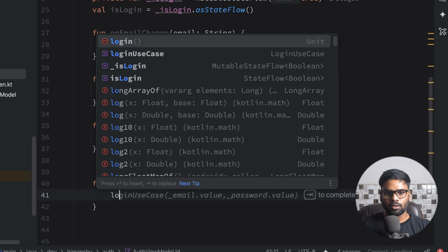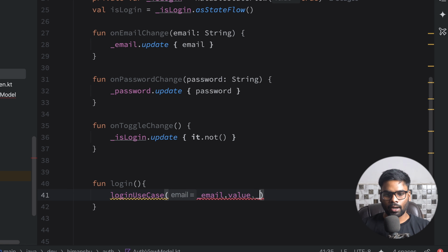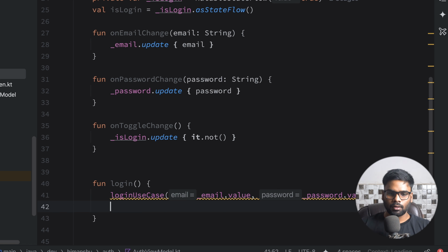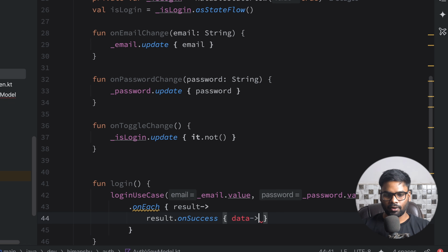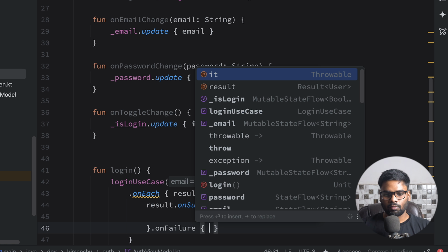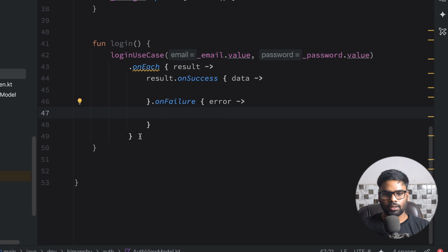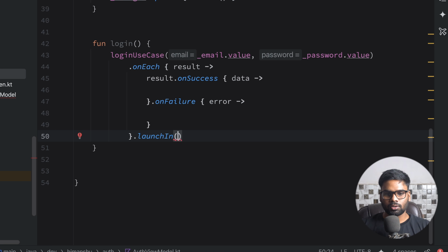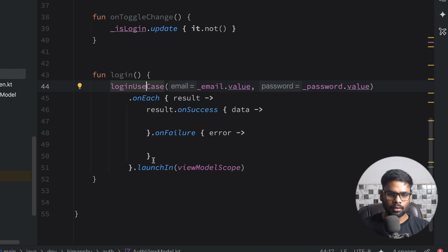Next I'm going to create a function for login, and in this I'm going to use my login use case. So login use case, we're going to use our email value and password value, and on each emission we'll receive the result, and if our result is successful, that means we'll retrieve the information about the user. Otherwise we'll receive some kind of error message, of course. So this is for the login, and I'm going to launch this in my viewModelScope. And if you want to use IO scope, you can create it by yourself. It's not a big deal.